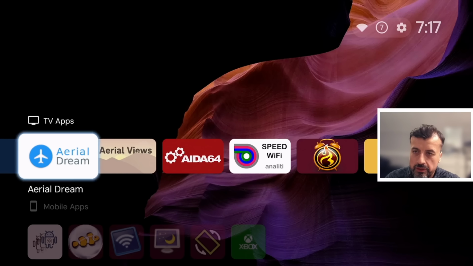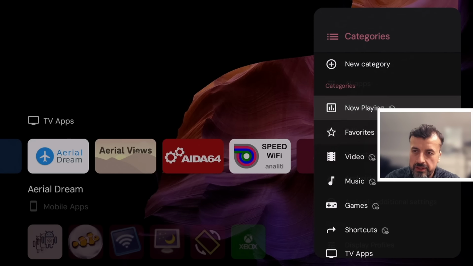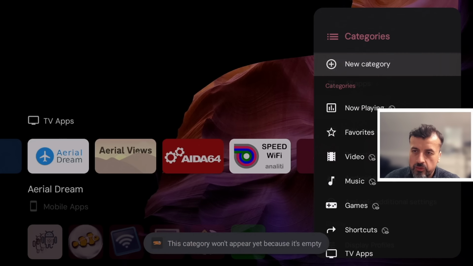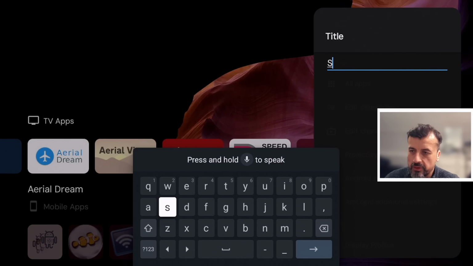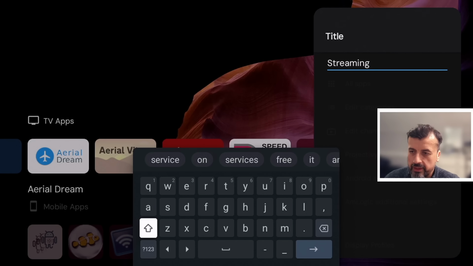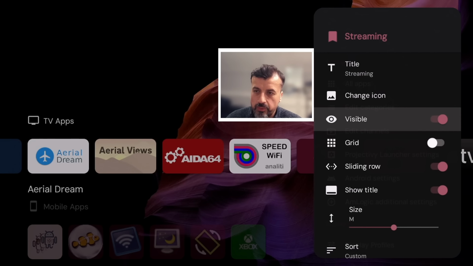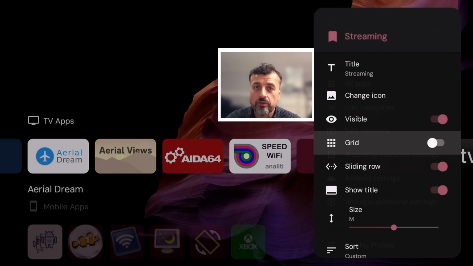So the way you can do that, if you go to the settings cog on the top right, let's click there now. I'm going to create a new category and let's call that streaming. And let's just type in the word streaming for a quick test. There we are. I can click on that. Let's go to next. Visible, yes. So for the grid, I like to turn that on because I do want to have the apps in a grid icon. Let's do that.